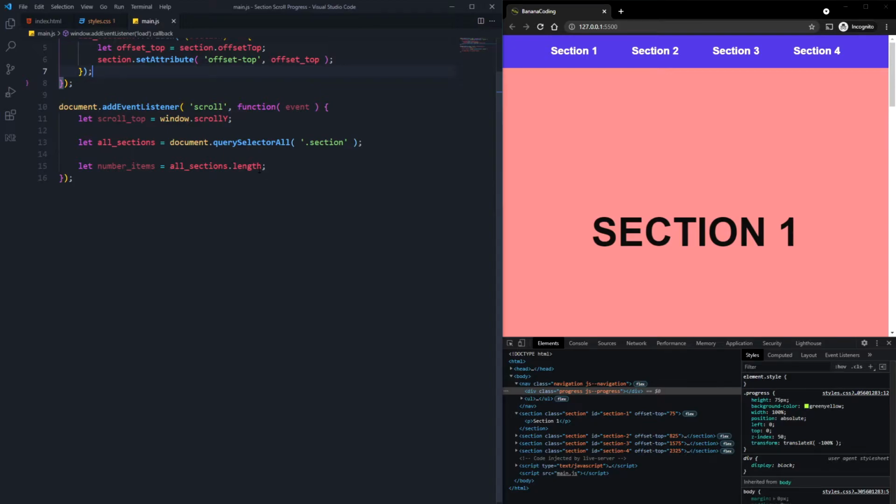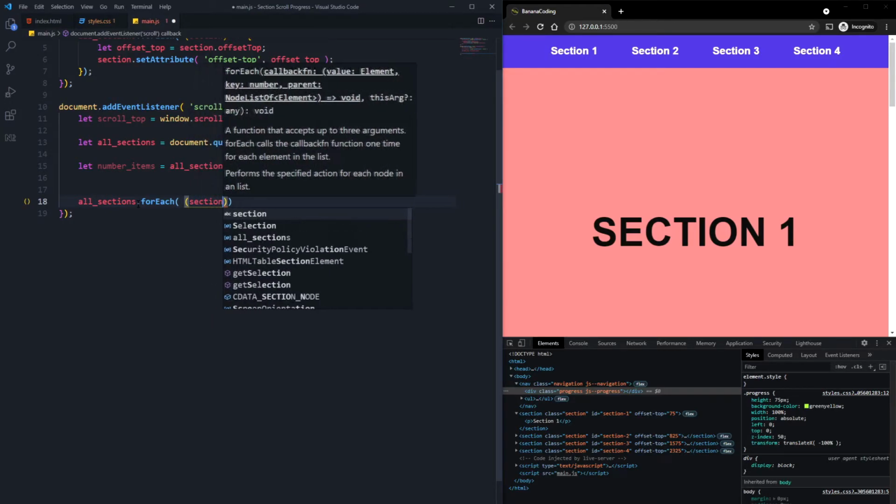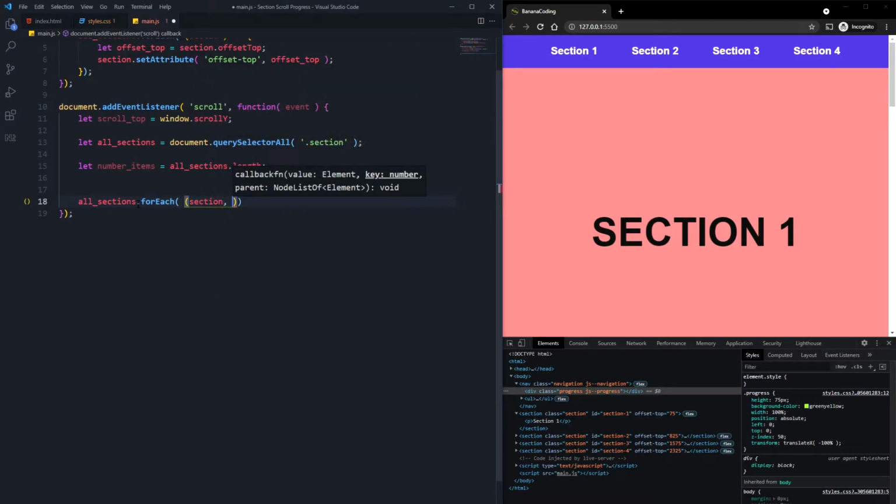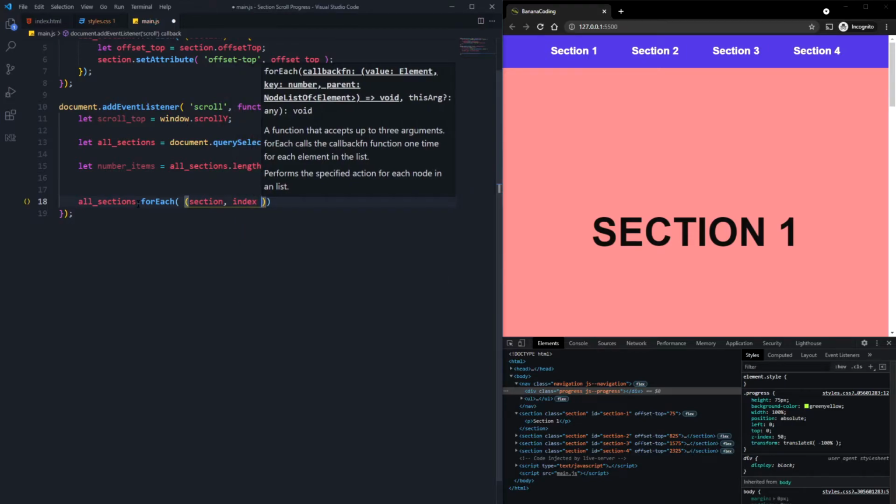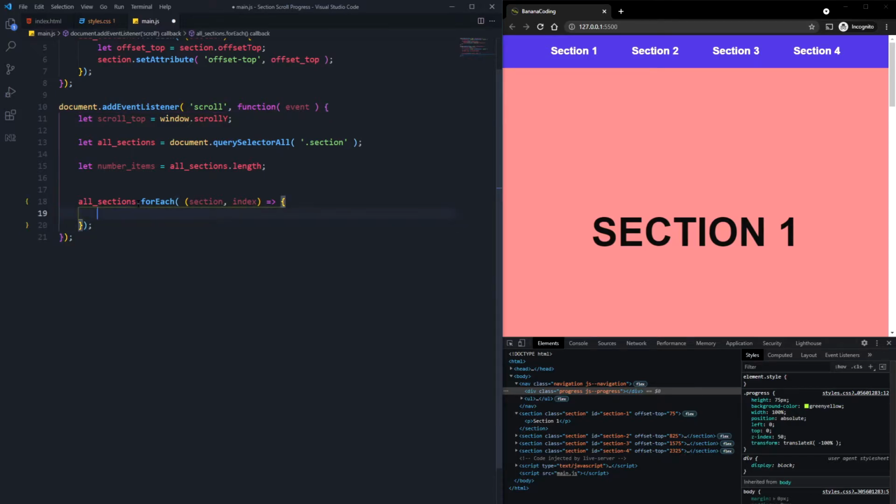What we need to do next is indicate the current section we are scrolled in if we scroll the window. So we go back to our document at the event listener scroll. And what we need to do here again is also a for each loop. So we're just going to say all sections dot for each. And in the for each loop we've got two arguments here, the section itself and of course also the index, which we're going to use. And what we're going to do is pretty simple.